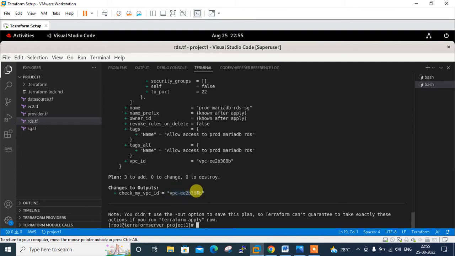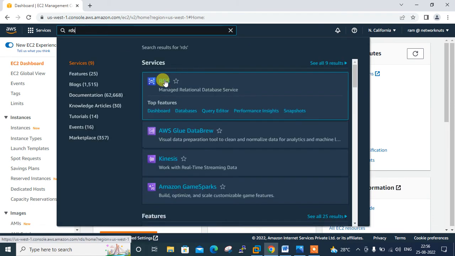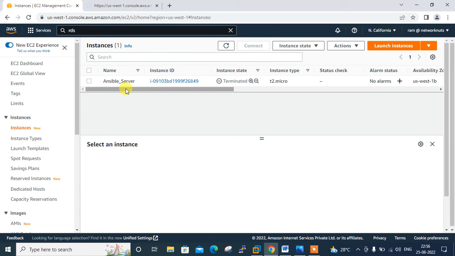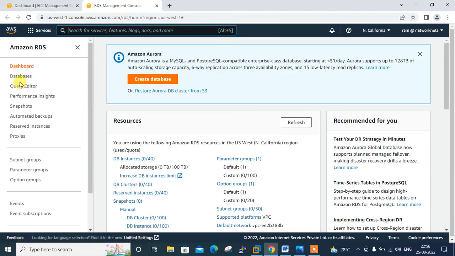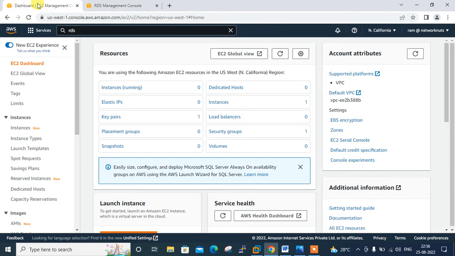But before going to apply, let me show you my AWS console. So okay, let me refresh the screen. Okay guys, this is my AWS console, and currently I'm in the North California region. You can see that from here. And if I open my EC2 dashboard and RDS, let me open the RDS also. So currently I don't have any running instance, and if I click on instances, okay, one is Ansible, so it is already terminated. Okay, it's all good. And if I go to the RDS side, let me check the DB instances. If I click on databases, you can check that no instance found. Okay, so currently I don't have any.